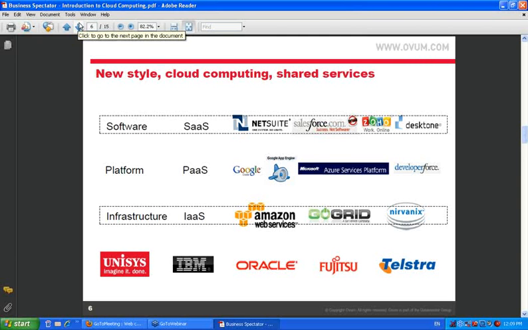Platform as a service is the notion of being able to develop a new application on an internet platform, Google Apps, Microsoft Azure, Salesforce Developer Force. These are platforms that enable organizations to create new applications and then run them on the internet in the cloud. Infrastructure as a service is the idea of being able to access compute capacity or storage on the cloud. Amazon Web Services is a company that most people think of when they think of infrastructure as a service.